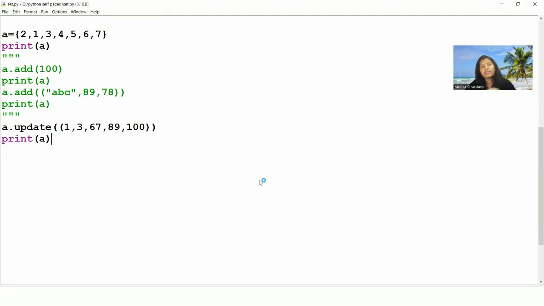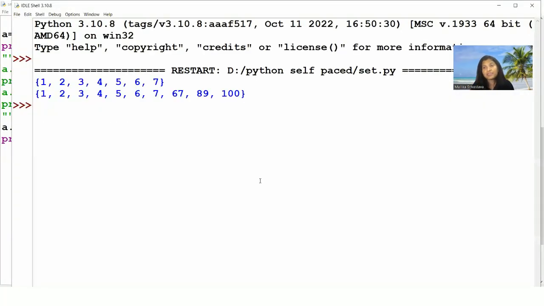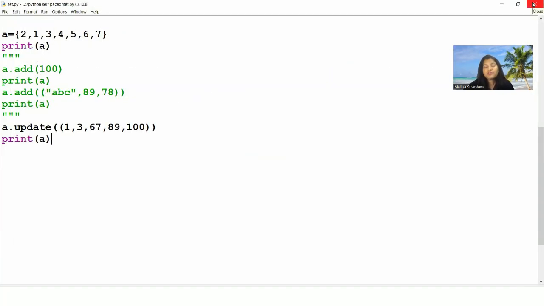Run this code, and any type of data you can add except list and dictionary. So you can see it adds the value directly. So to add more than one element, you can use the update function. Okay.